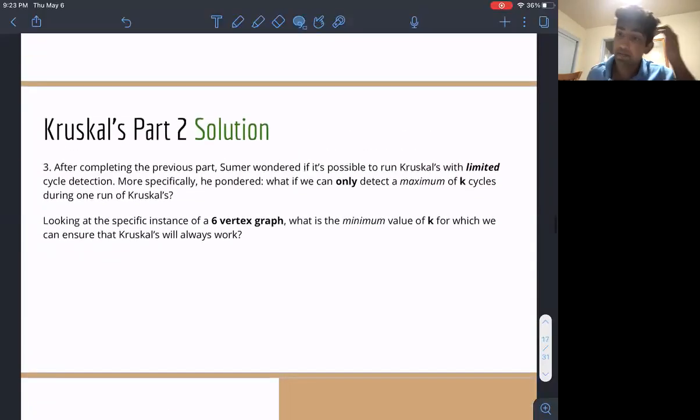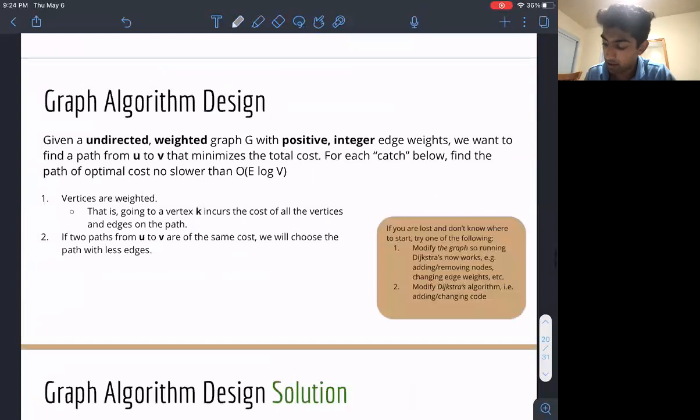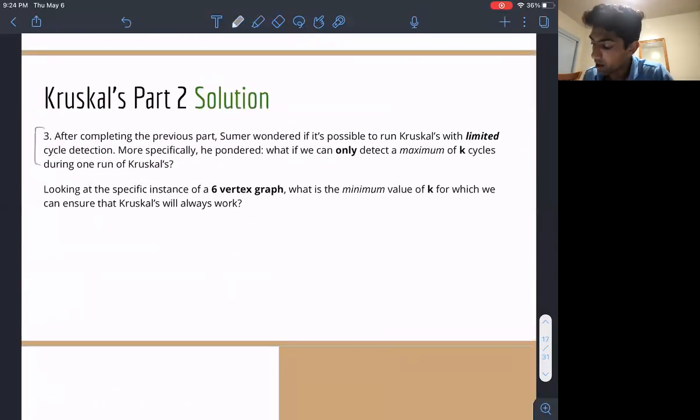Hey everyone, so this is going to be a walkthrough of Kruskal's part 2, which will be going over this subpart, and I'll also be walking through the first question on the graph algorithm design.